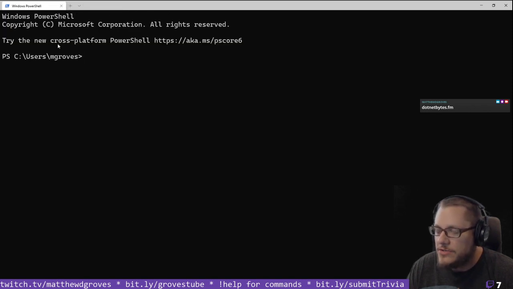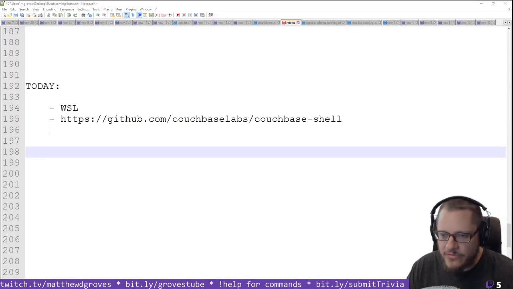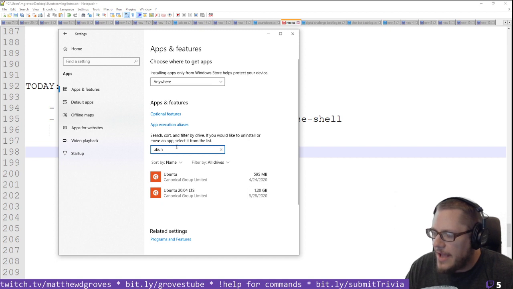So what I want to do is walk you through that process because I've already got it installed, so I feel like I'm kind of cheating. I want to show you every step of the way how I did this. So first thing I'm going to do is show you how to uninstall it. So I'm going to go over here. This is my apps and features part of Windows where I can uninstall programs.